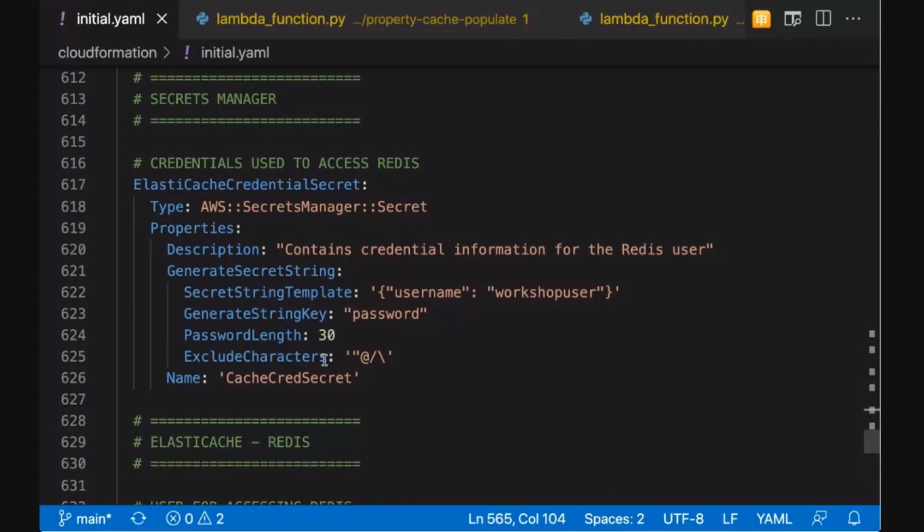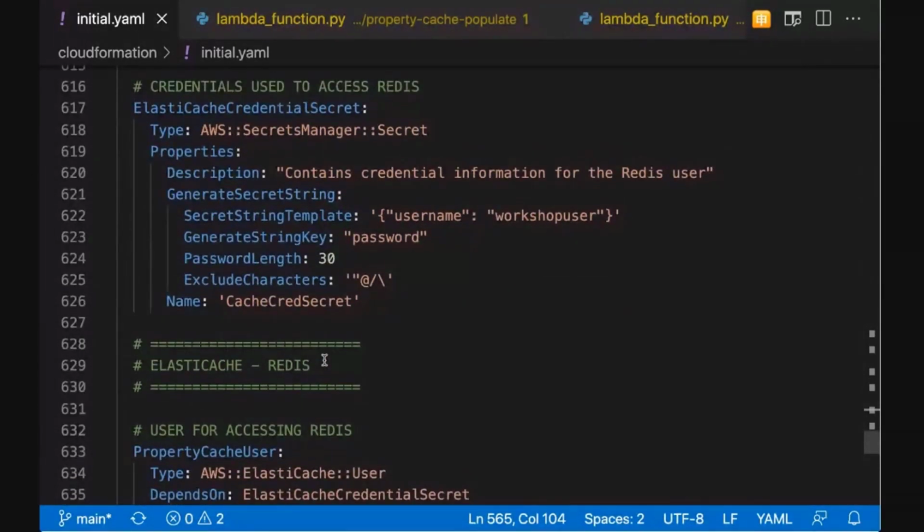So in order to set up our Redis cluster and use role-based access control, we're first going to need credentials. That is a username and a password that our Lambda functions can use to access Redis. And so we're going to use Secrets Manager to store that information. So here you can see that we're setting up those credentials that we're going to use to access Redis. And we're doing so by defining an AWS Secrets Manager secret, which we're calling the ElastiCache credential secret. And what we're asking here is to generate the password, the secret string for the secret.